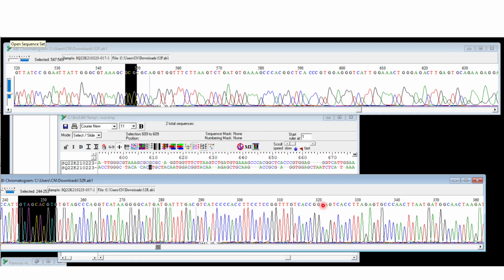So the main purpose of this video was to show you how to align two sequences and make corrections when you have bad sequences with a lot of mismatches.